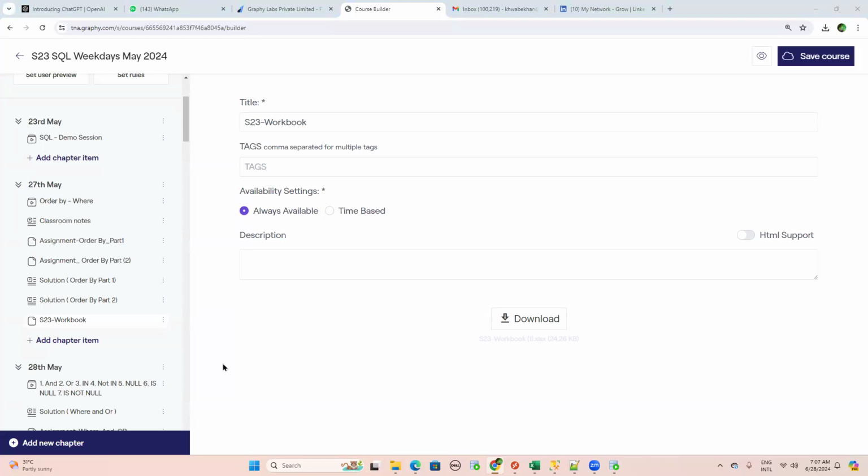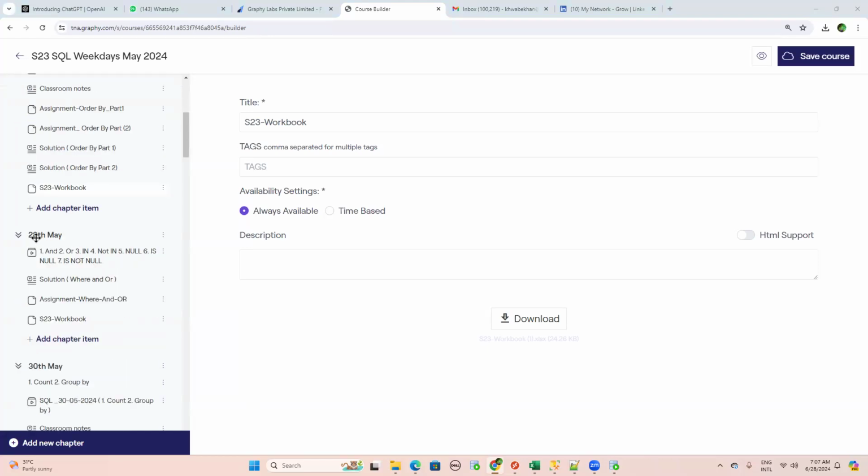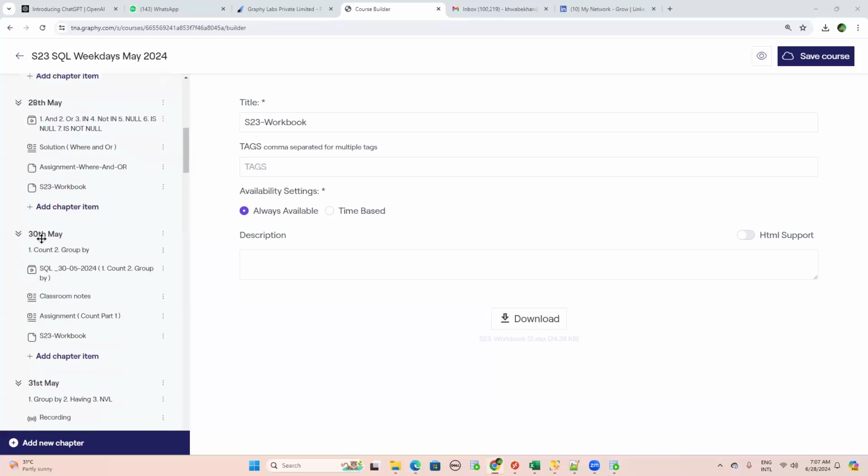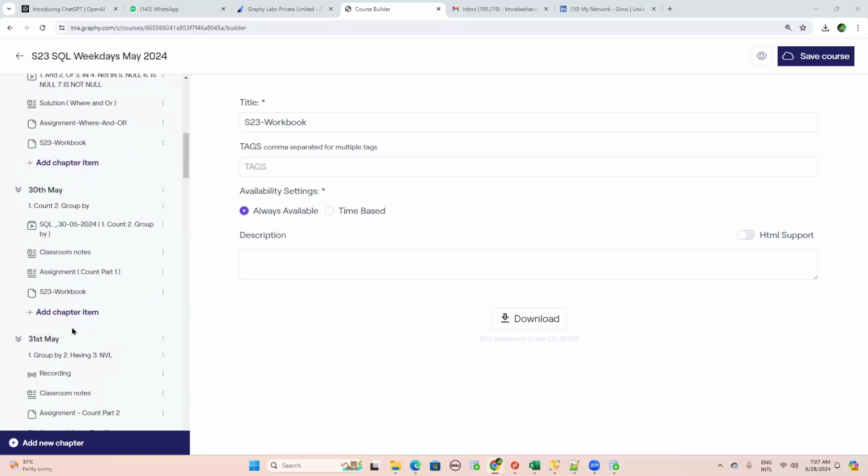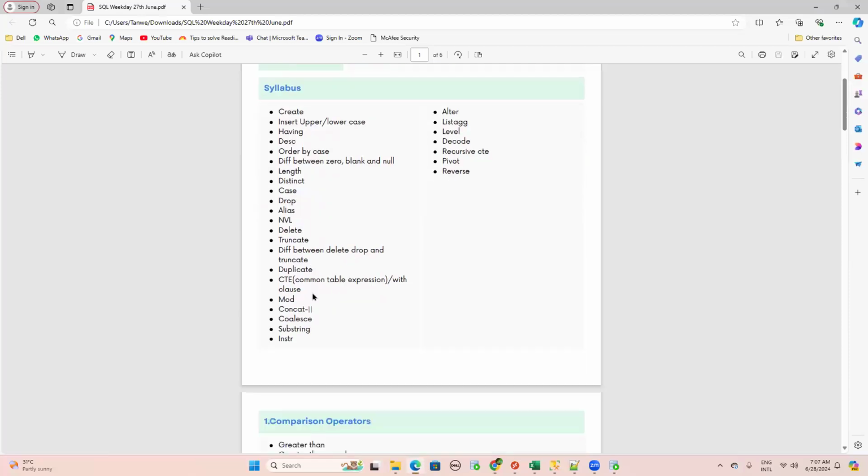Okay, fine. So this is about the format, how I take the class. Similarly, you can see on 28th May I covered this topic, then the solution, assignment, and workbook on 30th May. So day-wise, you can get all these documents. Now coming to the syllabus. So this is the syllabus.